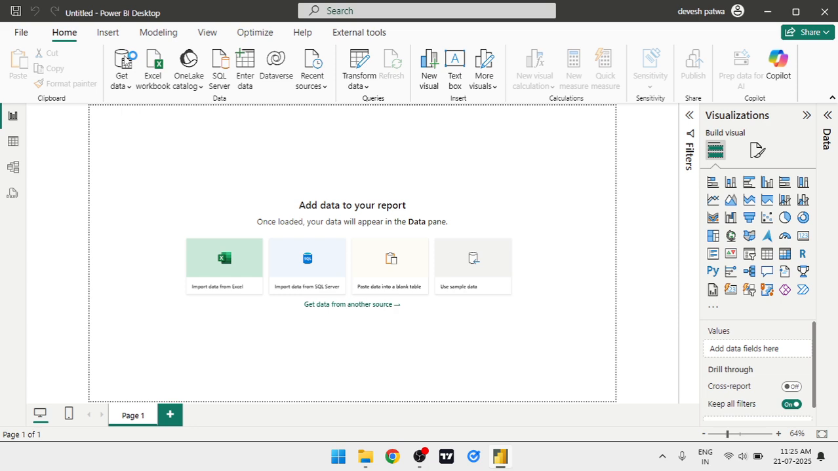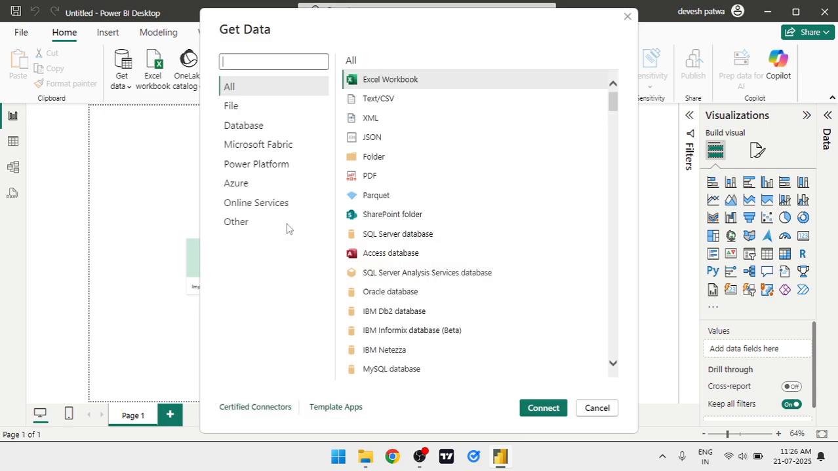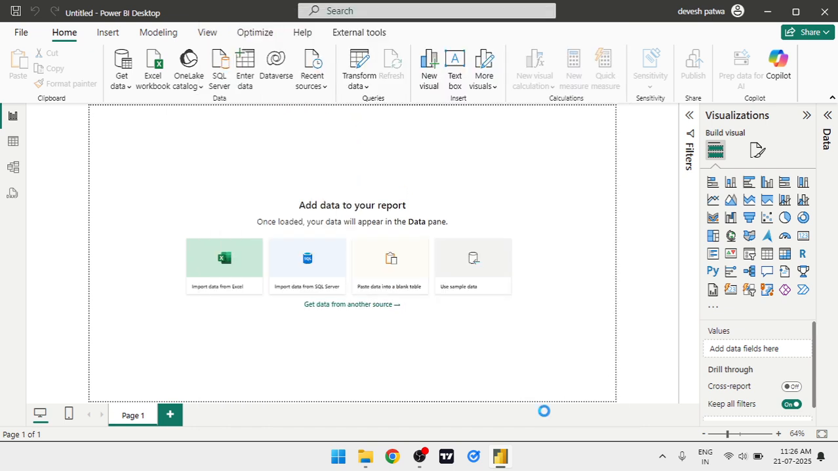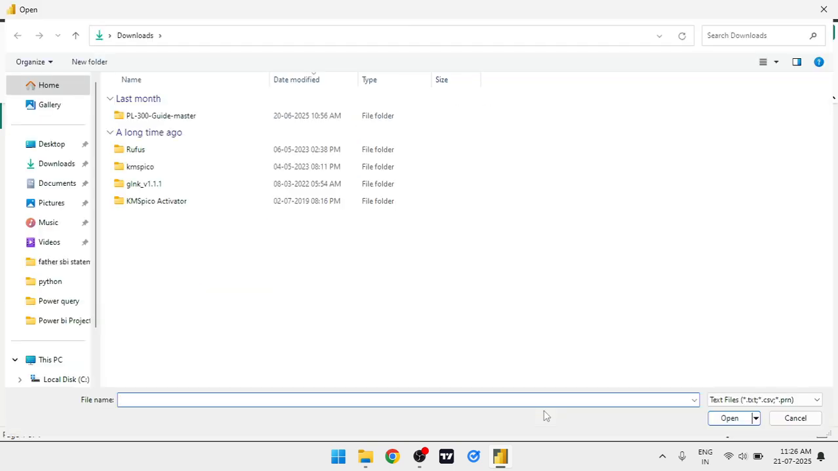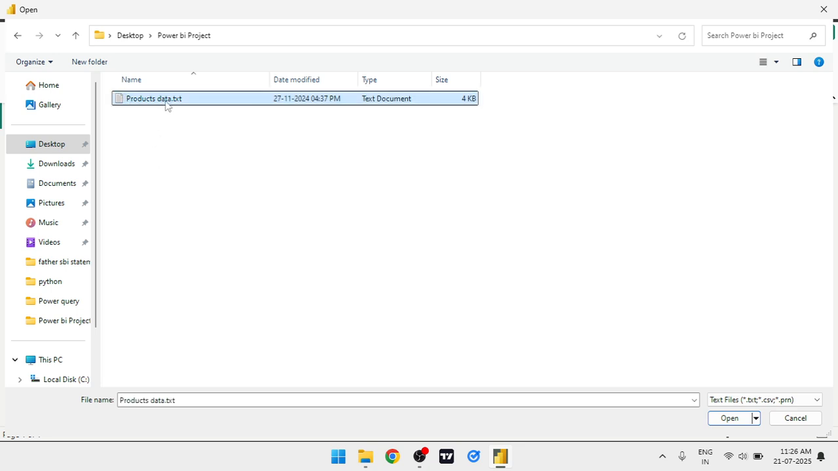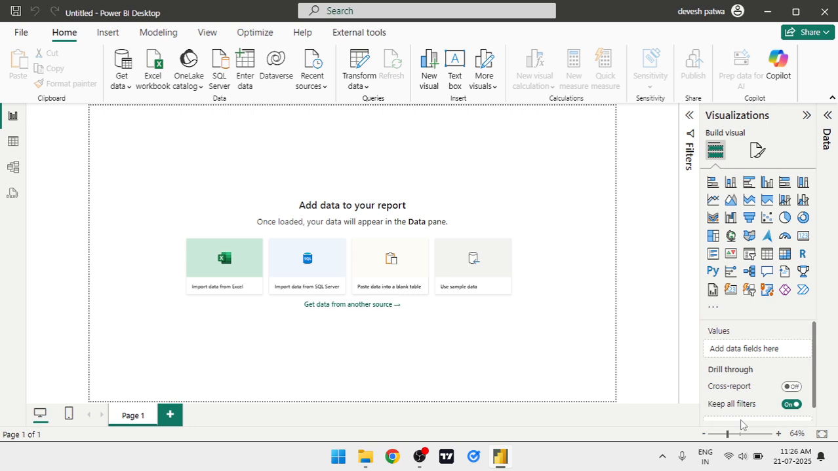After opening this, we have to find the source from which we are going to import the data. This will be text and CSV. So we will select this source and click on connect. After that, you have to locate the file where you have stored it. I have stored it here. So product data.txt file and then open.